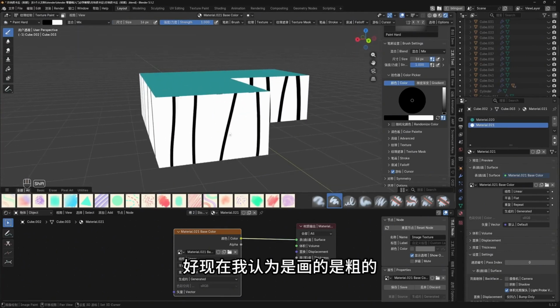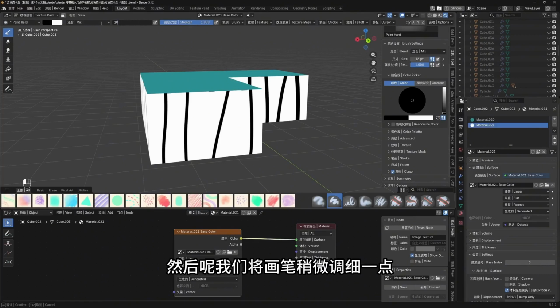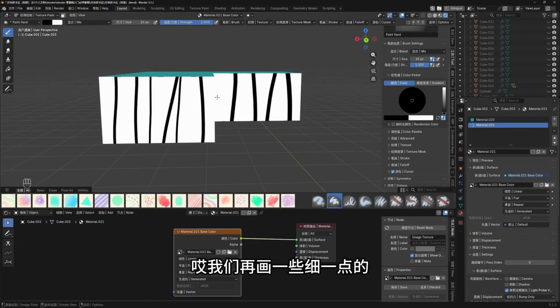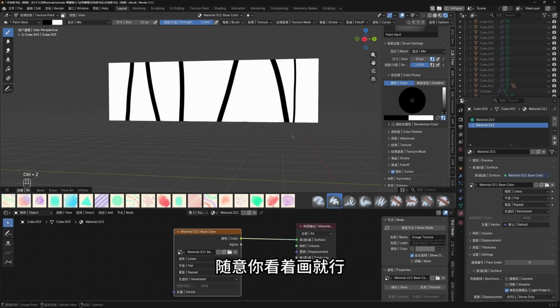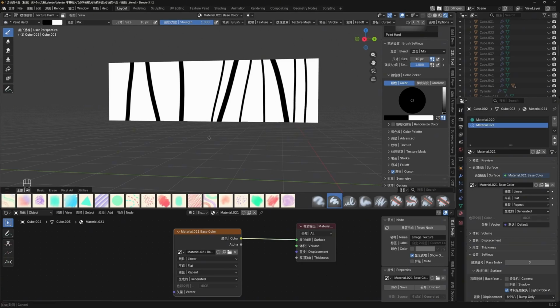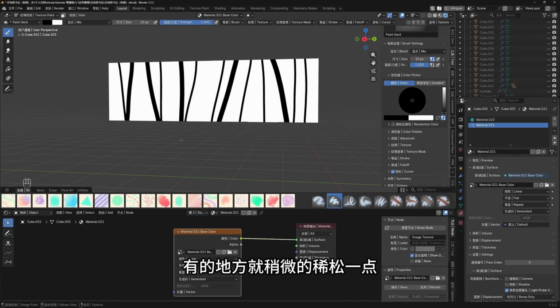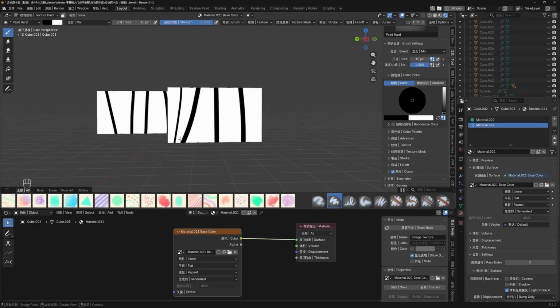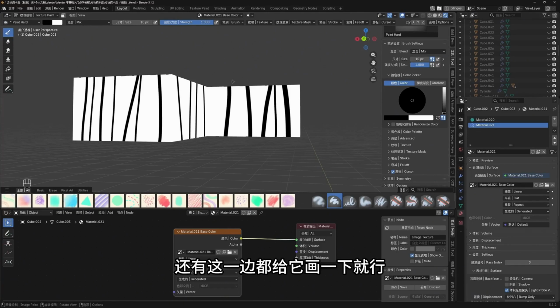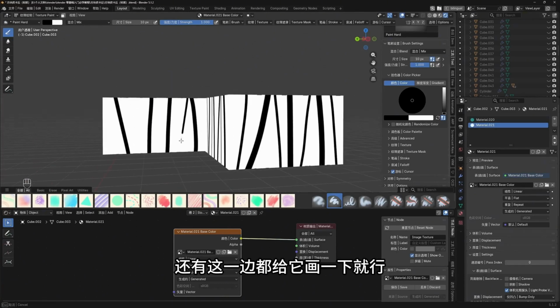Now I think it's because the brush is thick. Then what? Let's make the brush a little thinner. Give me a 10. Let's draw some more details. Wherever the location is, we can all just feel free to do it. Whatever, just look at the painting. Some places are a little denser, some places a little sparse. You see, it will look better. And this side, just paint it all.